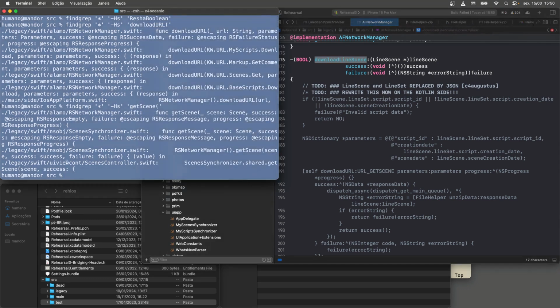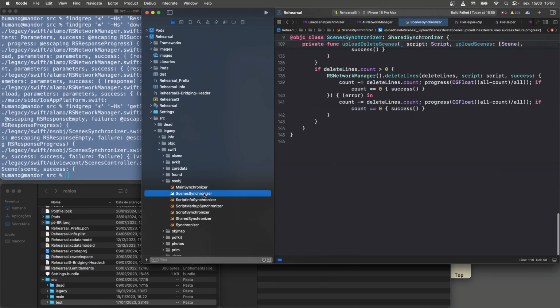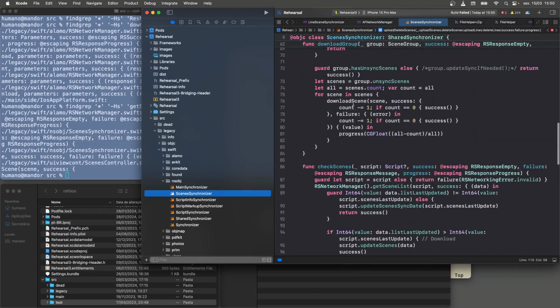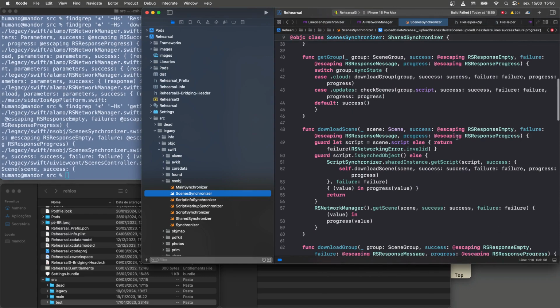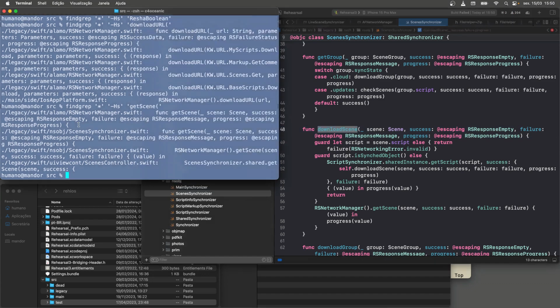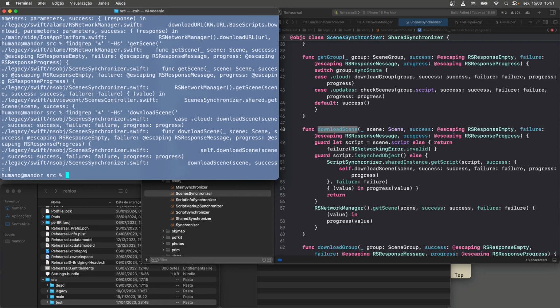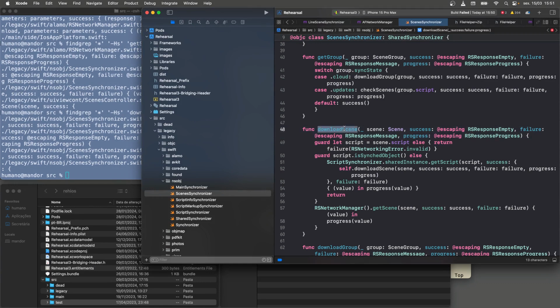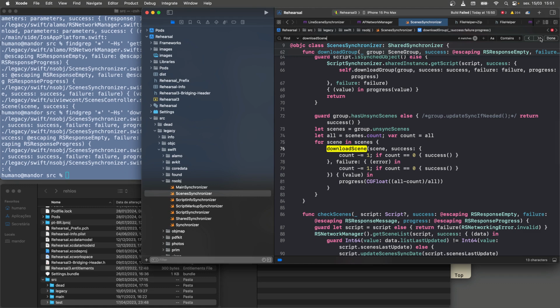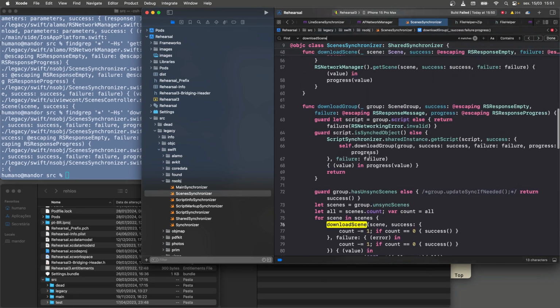Oh, I can see right there. NS object, scenes controller. Okay, so for scene synchronizer, which is under NS object. Okay. Download group, download scene. Again, the progress handler is being passed in. So let's see download scene. Being called only by itself. We're really having to wind our way out, aren't we? Download scene. Progress. Being passed into download group.